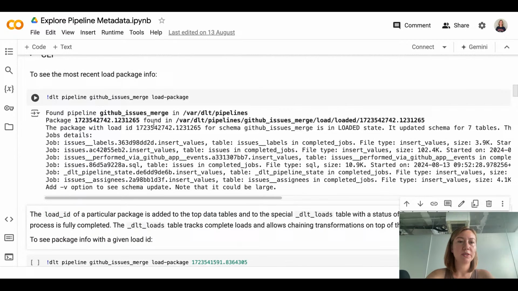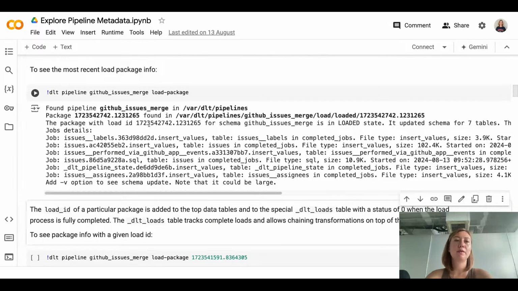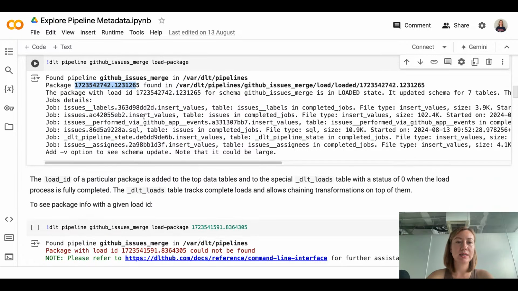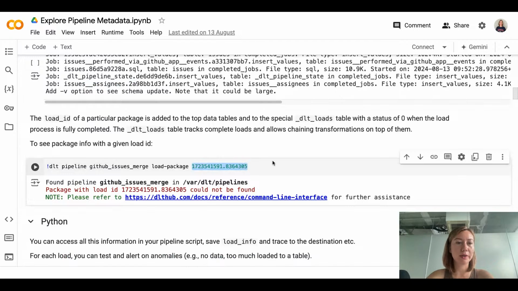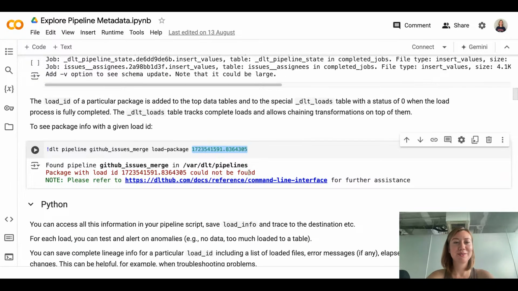We can look into a particular load package. We can take a load package ID and provide it to the command.